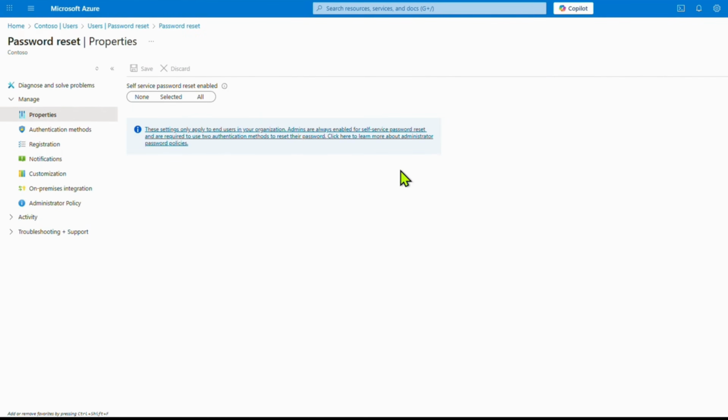Password reset, if you can see, if you have selected it for all, then anybody will be able to reset their password with the help of SSPR. What is SSPR? It stands for self-service password reset, from which the user will automatically go to the password reset site of Microsoft, which is aka.ms/sspr, or you can say passwordreset.onmicrosoft.com. Okay, these are both websites. I will just show you also. So from there you can reset the password.